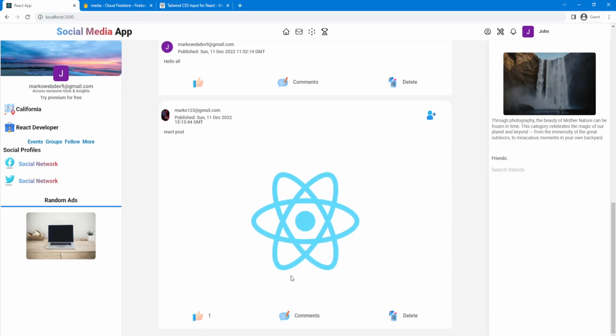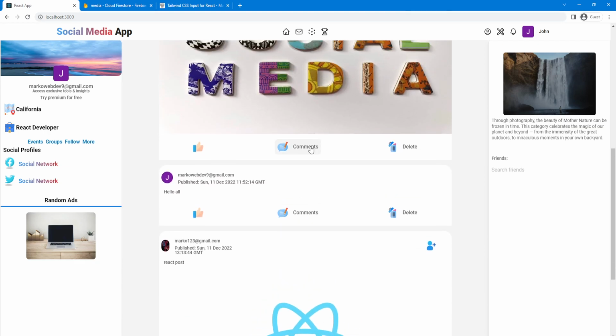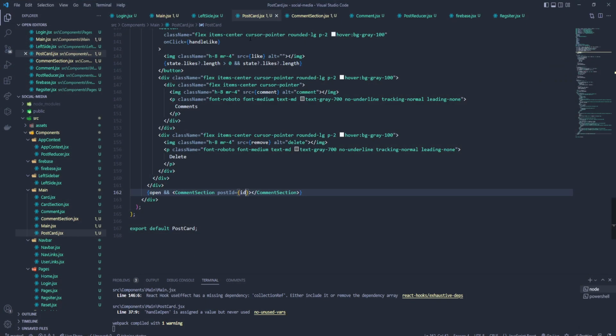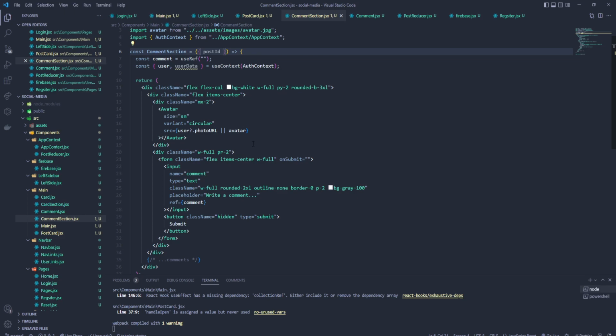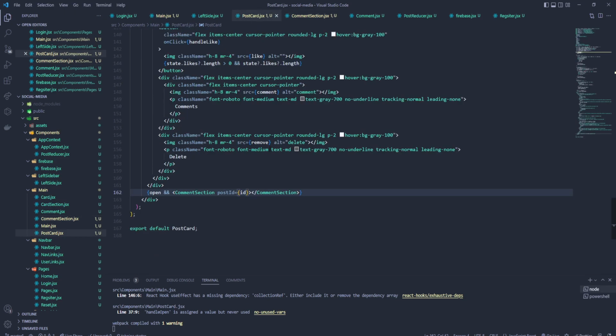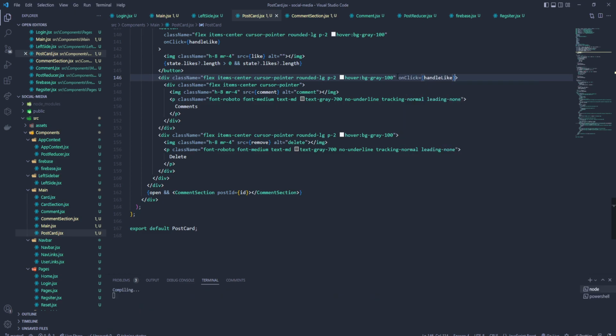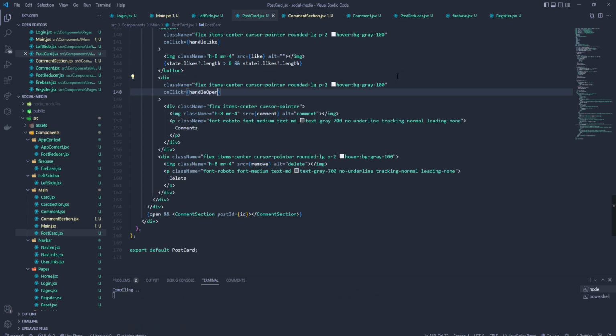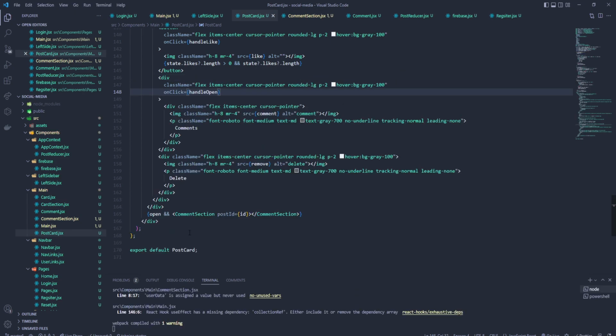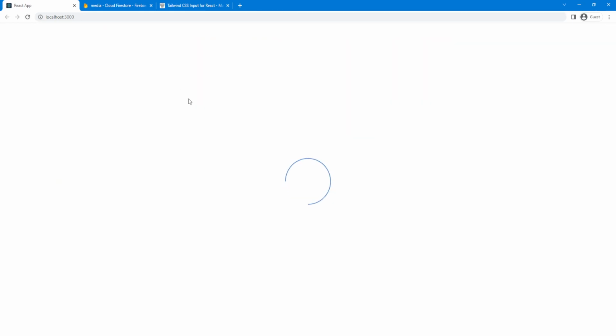Okay, still not getting anything. We didn't provide that. Okay, let's see. We would need to provide that on postcard. Where are our comments? So over here we want to go and on click, and it's gonna be handle open. Okay, handle open. We can refresh everything.